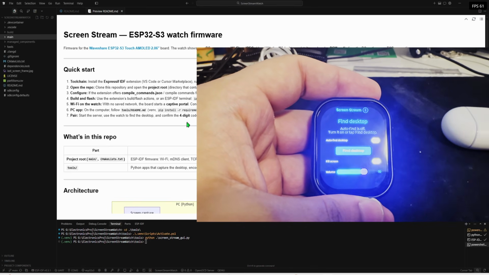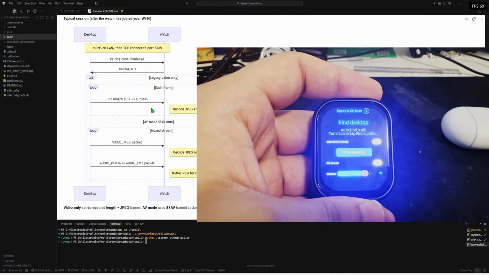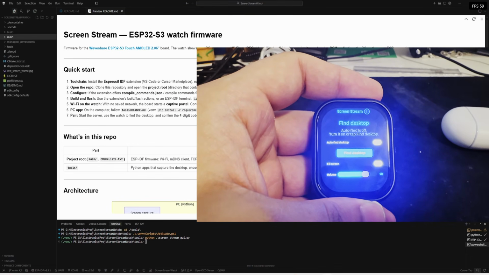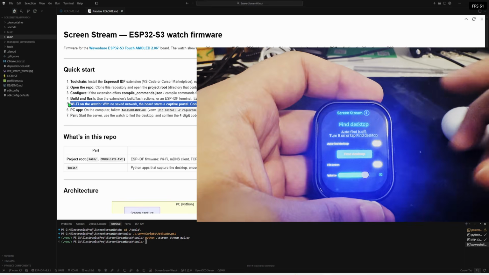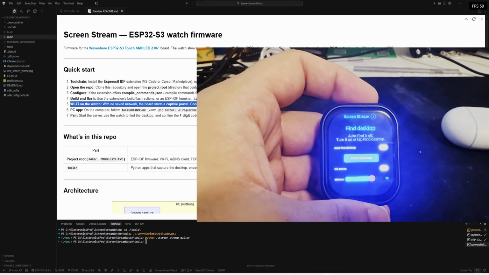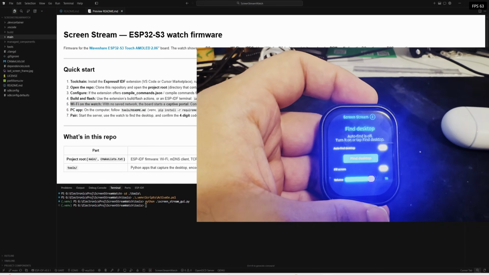Configuration is described in the README. There should be a section somewhere. Yeah, right here. So it should be straightforward if you have done it. Now, what we have to do is run the Python server.